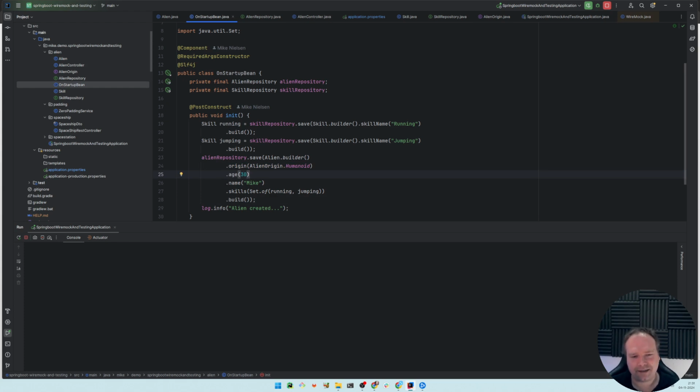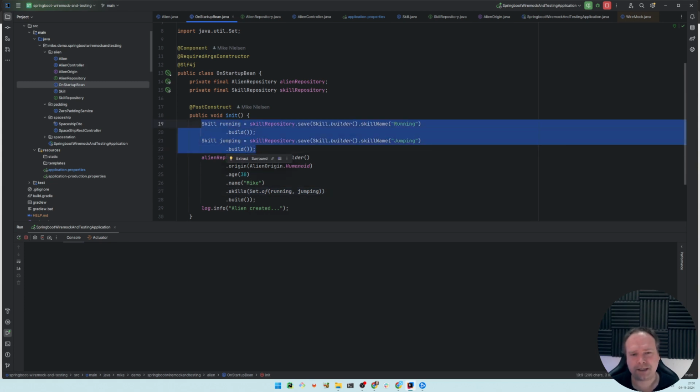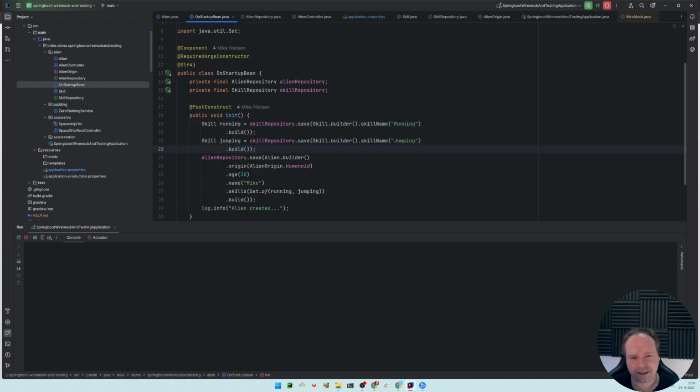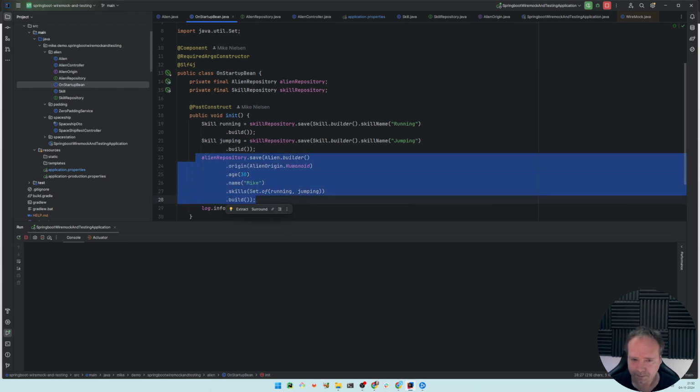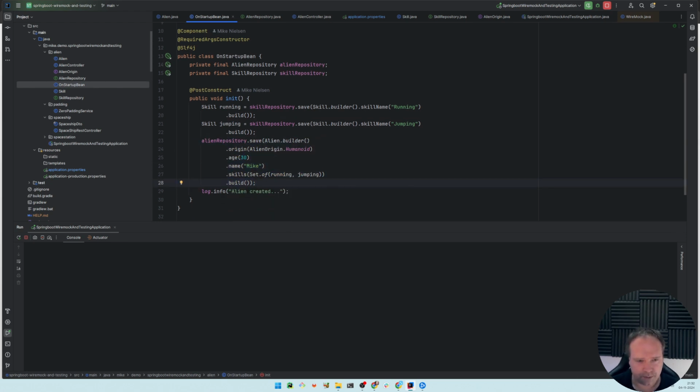And the skill set is right here, a set of running and jumping, and you can see right here these skills have been persisted first. This means that they will actually have an ID and have a relation to the database. So that means that when I set them right here, then the alien will actually get related to those skills right here when I save the alien. Okay, so that is quite cool.